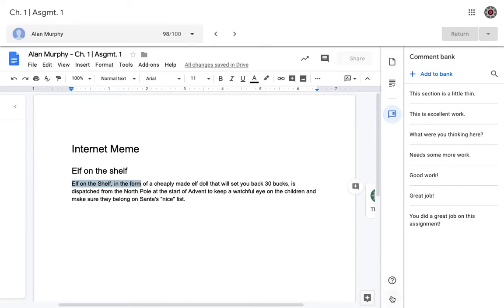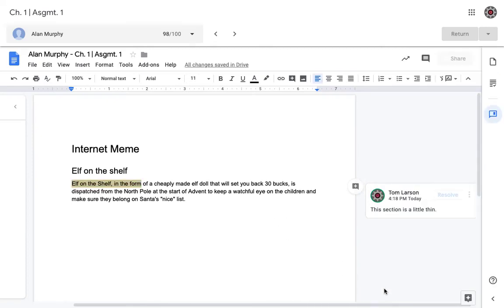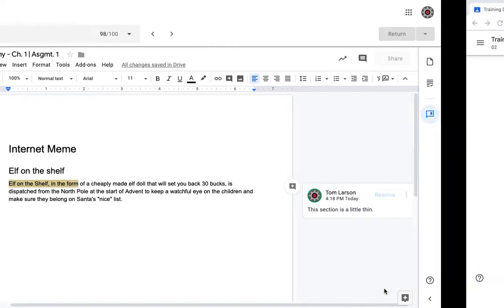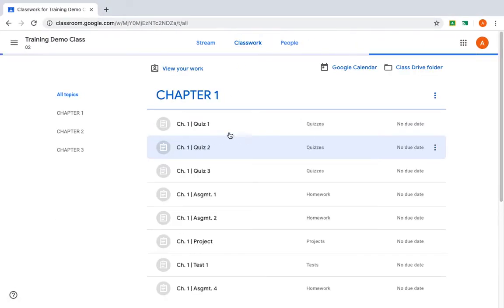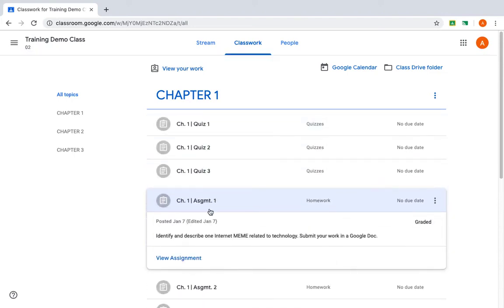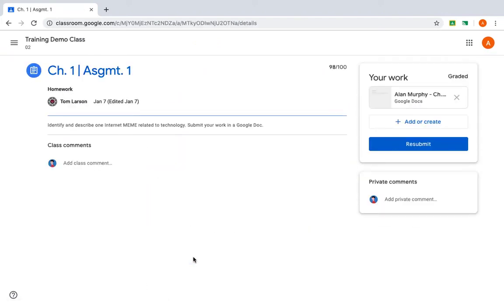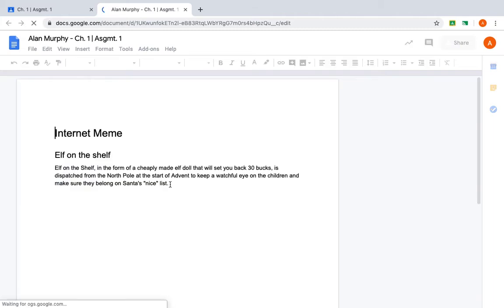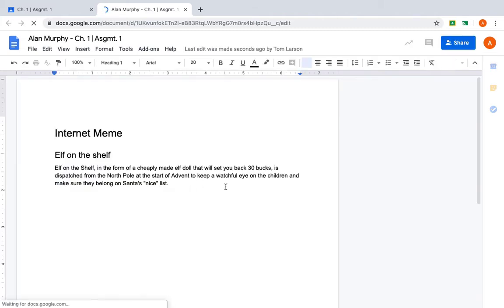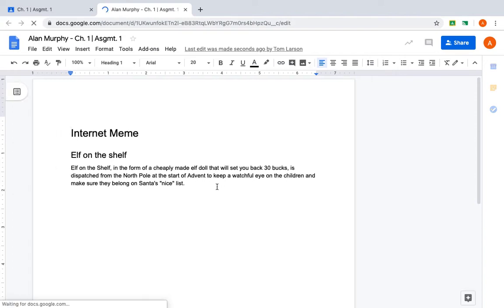All right. Now that student goes to his assignment, Chapter 1, Assignment 1, and he clicks on it. He's going to see any comment that you've made, whether it's a private comment or if the document is open. He can come in here and see the comments that you made directly on the document. It should pull up here.